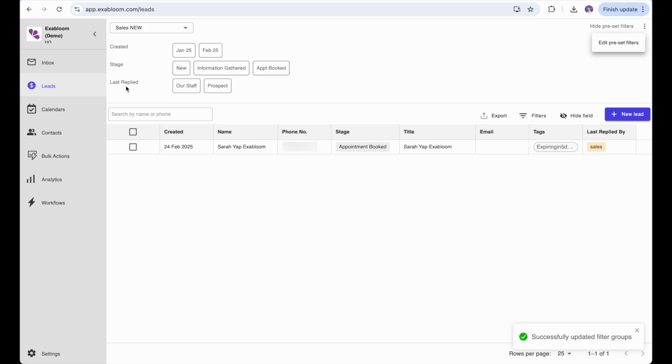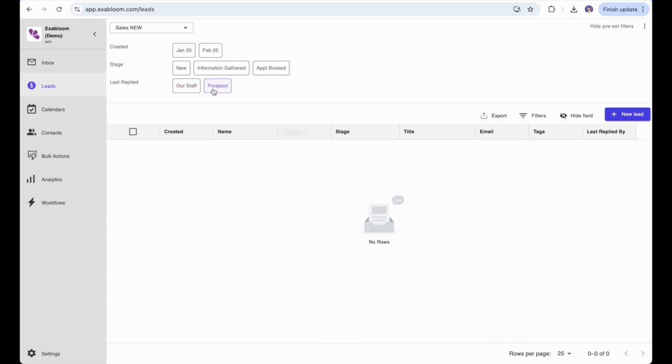And now you can see that the last replied by group has these two new preset filters called our staff and prospect. And if I were to click on prospect, it's going to be empty. If I click on our staff, yes, I can see that the lead, these are the leads whose last replied is actually by our staff.